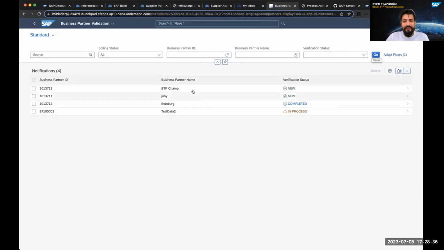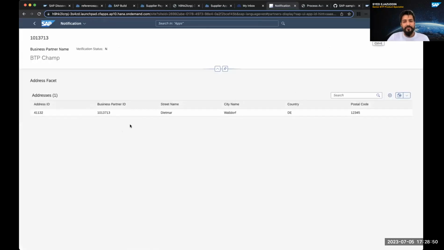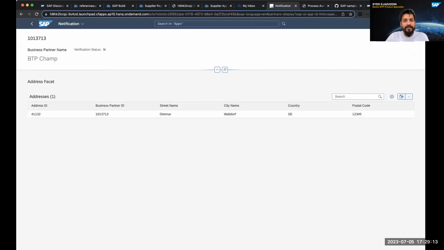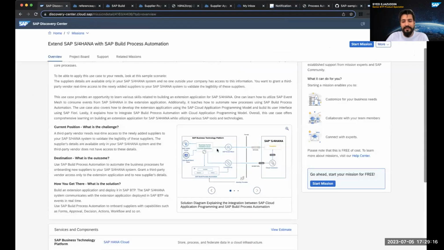So if you can see here, we have one new record, BTP champ. You can see that the business partner ID has arrived, and you have a business partner name and a verification status of new because it's a new record. And you have the addresses of the business partners, like address ID, street name, city, country, and the postal codes. Once these details have arrived, the business partner validation colleague will have to go to the particular location of the supplier and validate all the details.